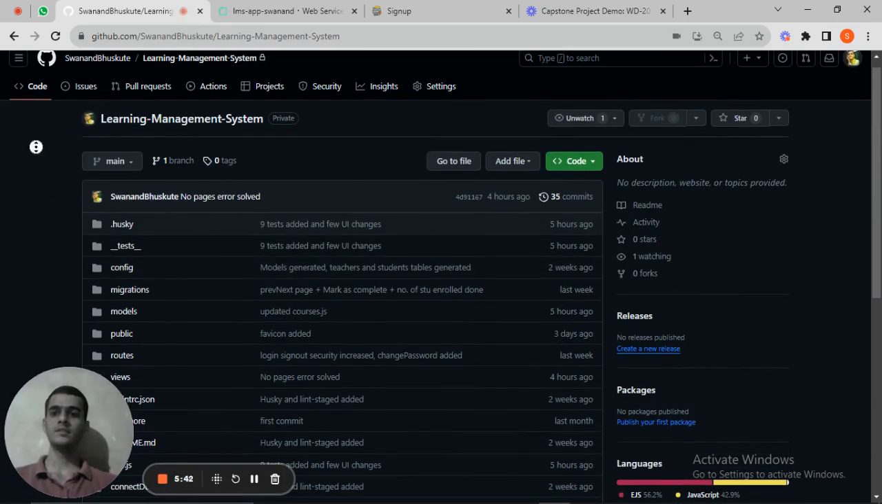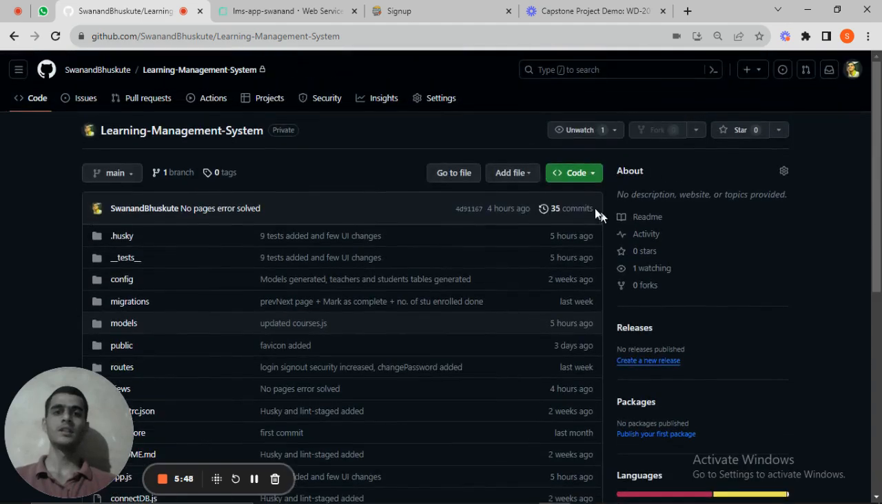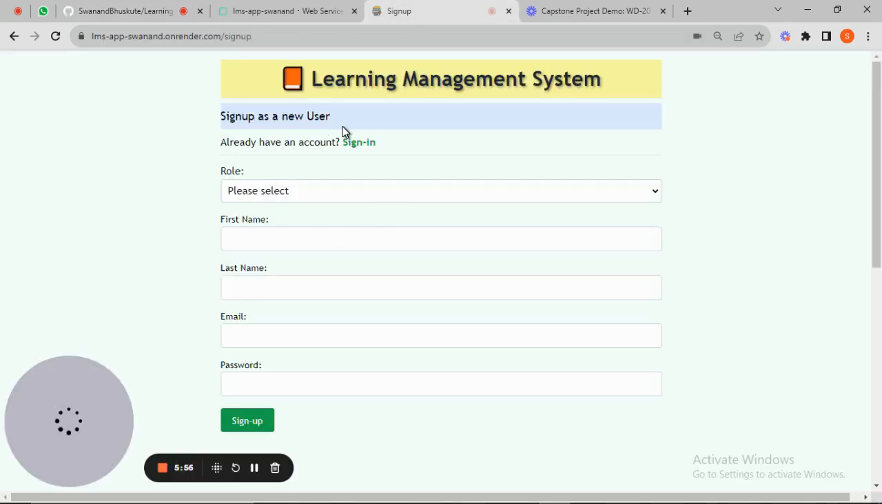Here you can see I have added a total of 9 tests. It is my last commit, and you can see there are a total of 35 commits. And this was all about my project. So thank you.